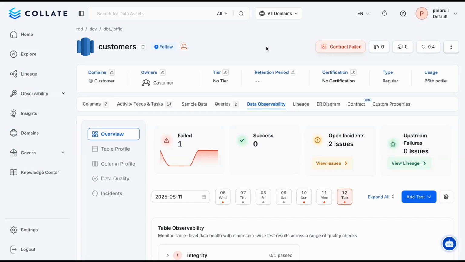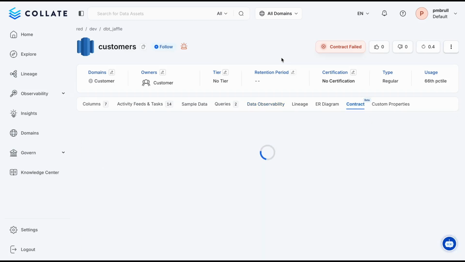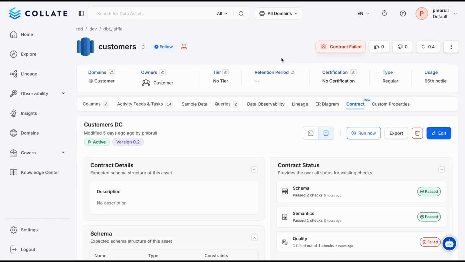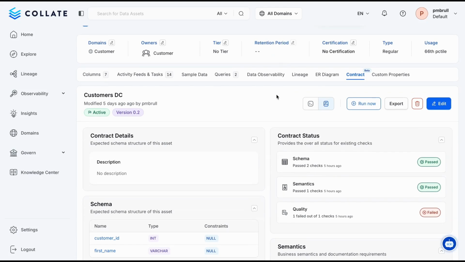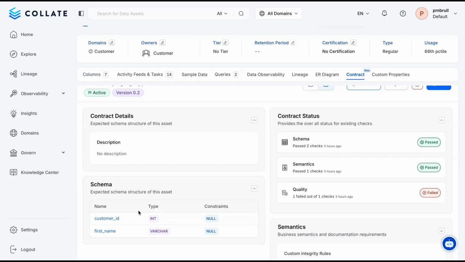That sets us up for the data contracts here and the main goal of the feature. We have a previously defined data contract here called Customers DC. You can see we have some schemas defined, and while there are 7 columns in this table, our contract states that these 2 columns, customer ID and first name, should always be a part of this table, and that part of the test has passed.